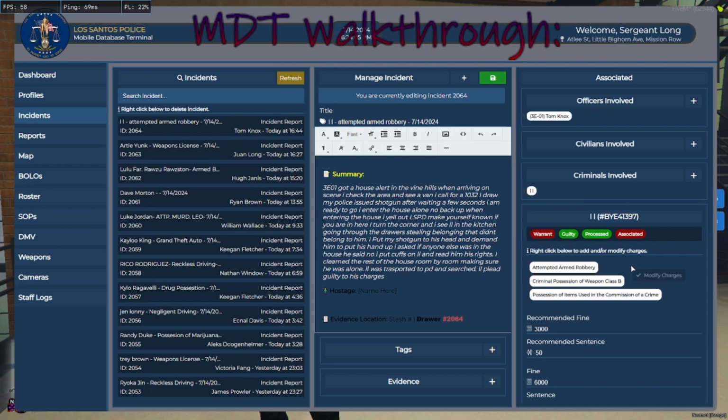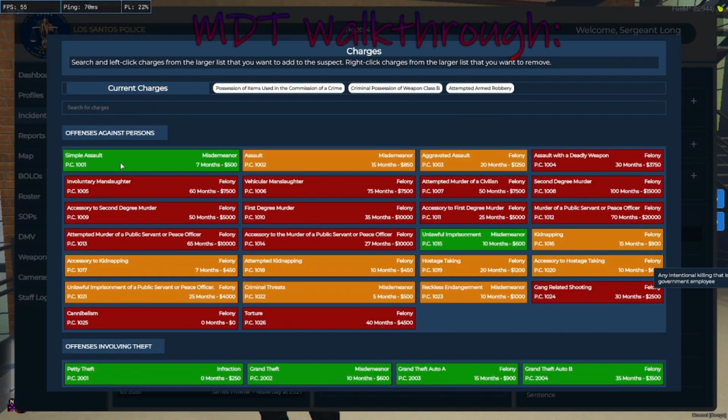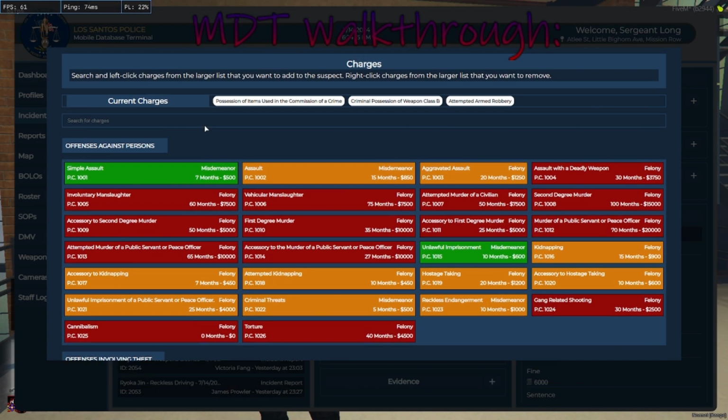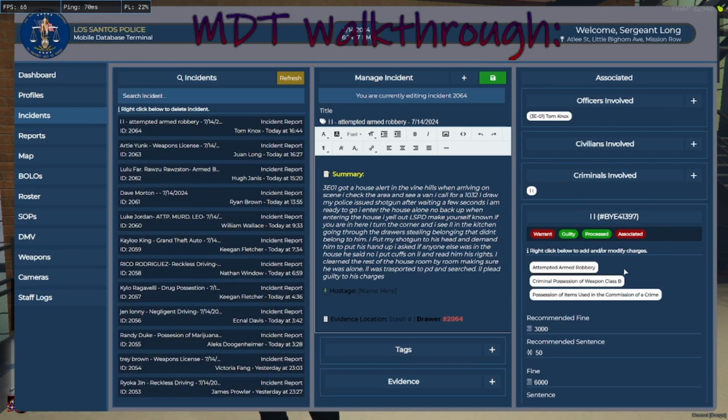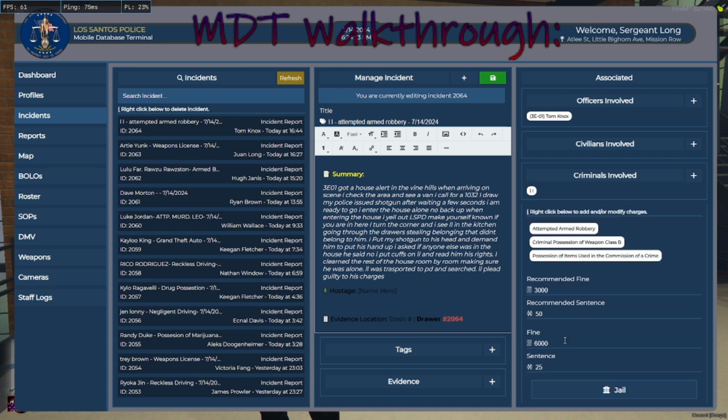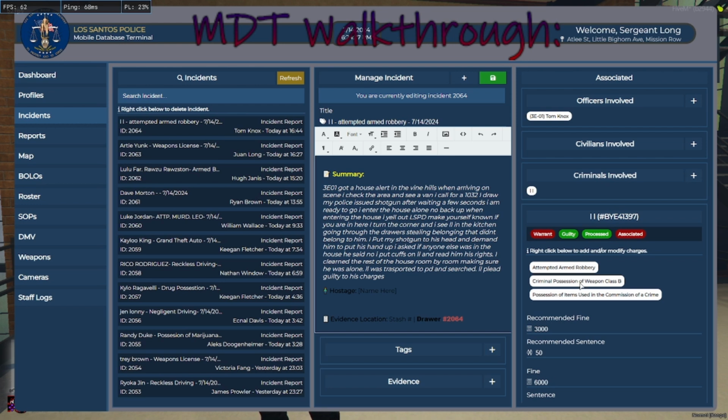Keep in mind when you're in here, what you can do is say if you want to give this person simple assault, you can left click. To be able to remove this charge, you can right click, and that will remove it. Now, once you have added all your charges together, you'll get a recommended fine and a recommended sentence. When you have your recommended fine and recommended sentence, you will then ask them if they plead guilty or not guilty. Up here you have your 4 areas.